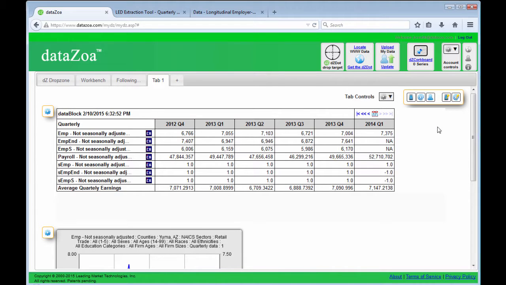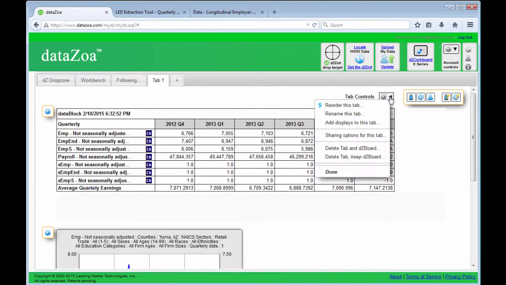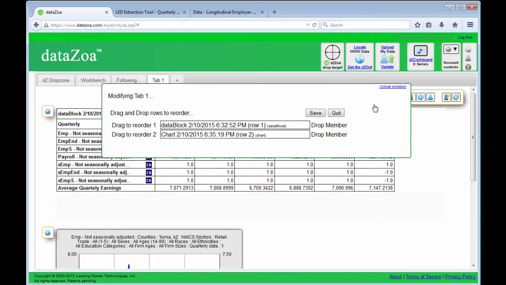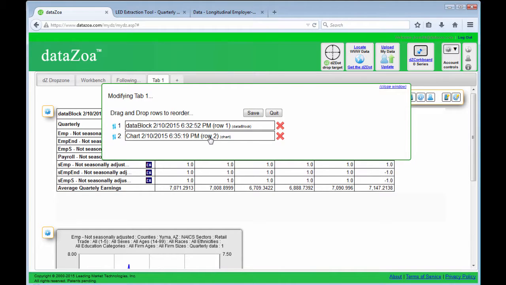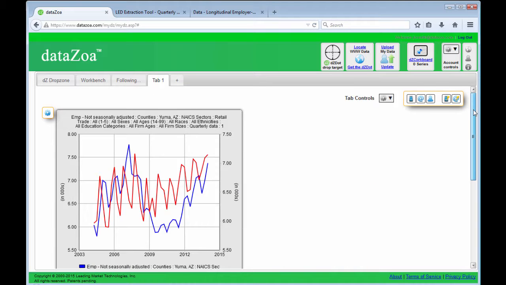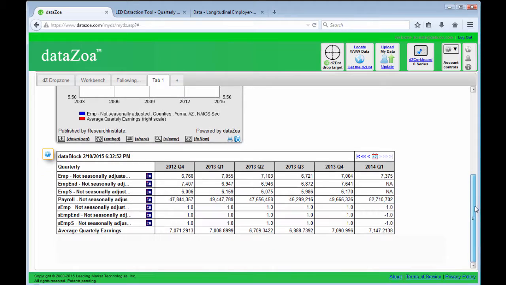I think I'd like to put the chart up top, so I can reorder this tab very easily. Just slide the chart up there, save. There's the chart and the scrollable data block.